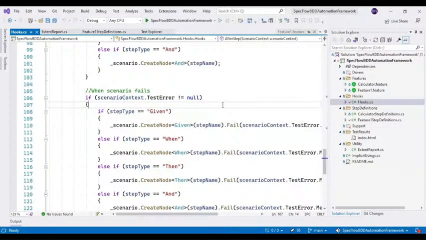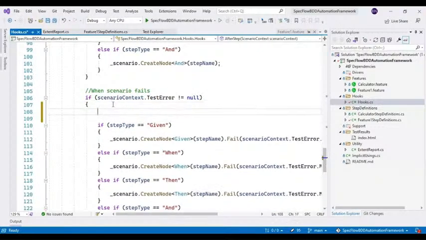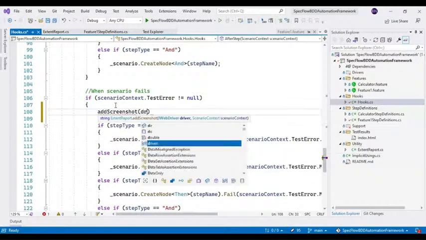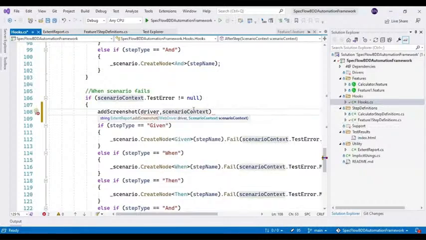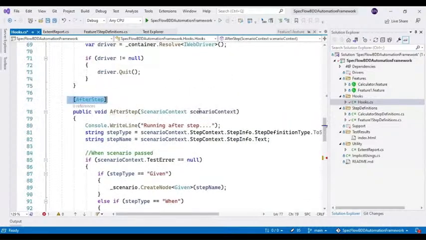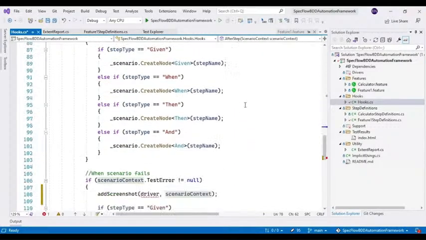So firstly we will verify whether add screenshot method is capable of taking the screenshot or not. Whenever step is failed, it simply comes inside this one. So here I will call that method add screenshot. This is accepting two types of parameter. One is driver, another one is scenario context. Already the scenario context reference variable is present in this attribute after step. So directly I'm passing this one. And I need to pass a driver object, right?